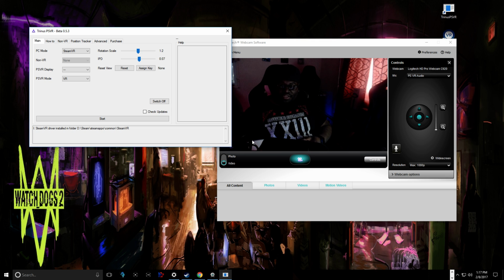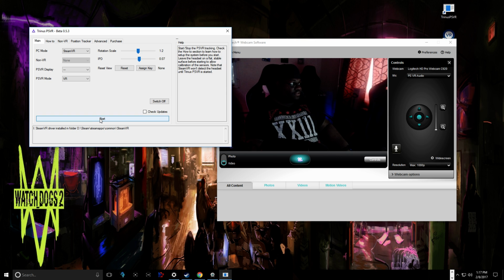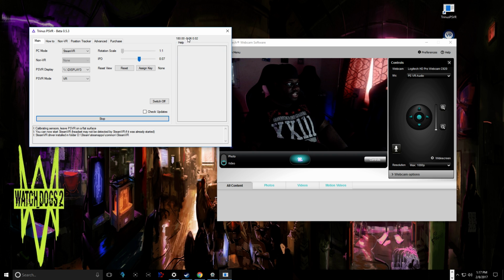So what we're going to do is we're going to set the headset down on a flat surface, because now we're going to start calibrating it. So you want to hit start right now. I'm going to put it to display 3. That's what I'm going to have everything going at. I'm going to hit start. Now the whole front of my headset is up. And as you can see right here, it's calibrating it.